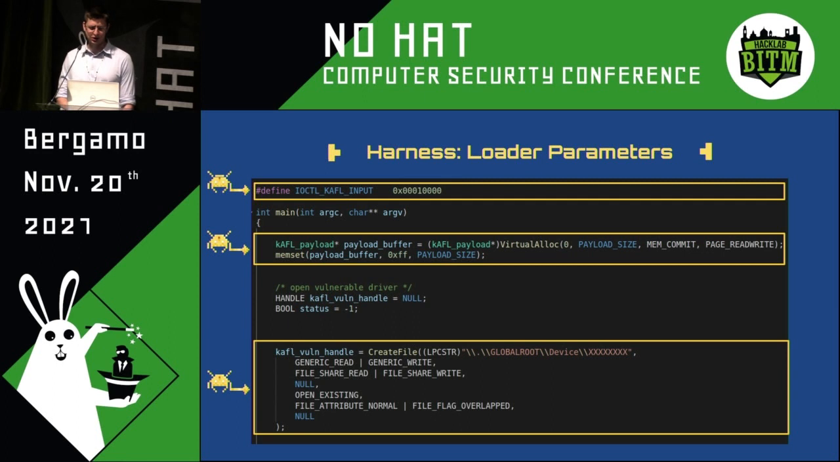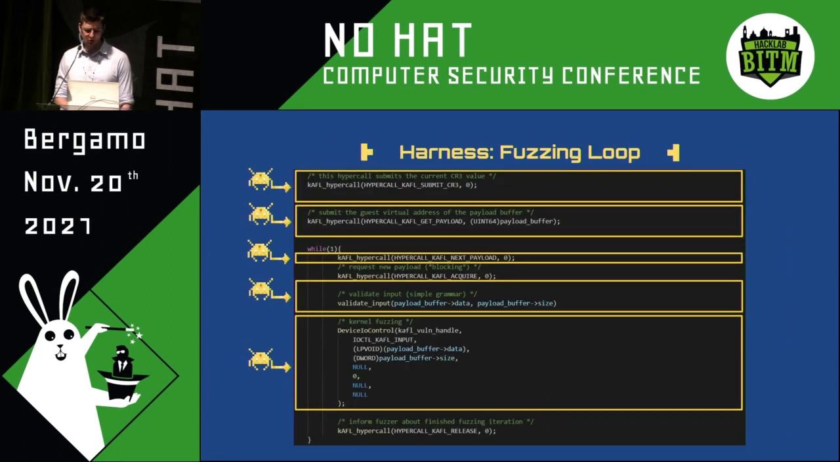In this first part, we pretty much just open a handle to a device, and we allocate memory for our buffer. And in the second part, as you can see, what I described earlier, just in code: we disclose the CR3 register. We ask for the payload buffer to be populated. We do some basic input validation, and eventually we run our input against the target. You can see that the mutated input here is the data and the size.